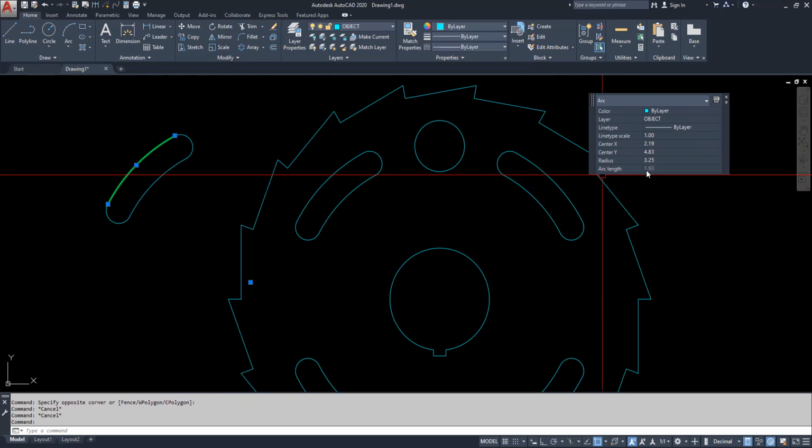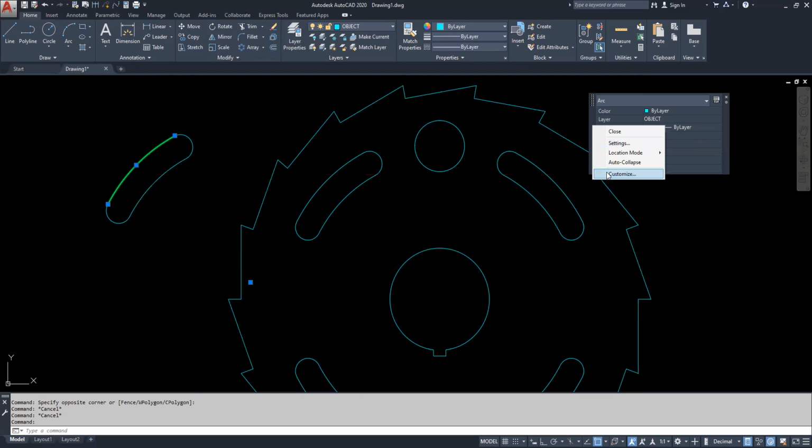So, letter B. If you don't have that option for arc length, you say, I have my quick properties out, but I don't see arc length. You didn't set this up yet. So how do you customize this? See where my cursor is on this gray bar? Once my cursor is on there, I can right click, customize.